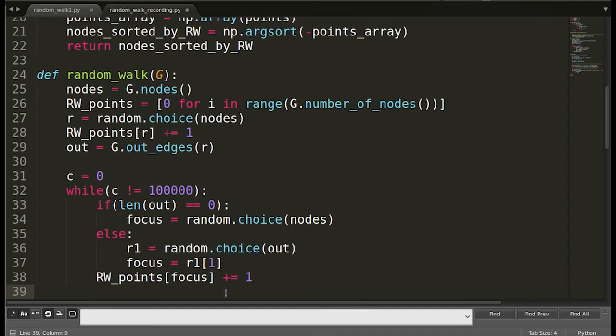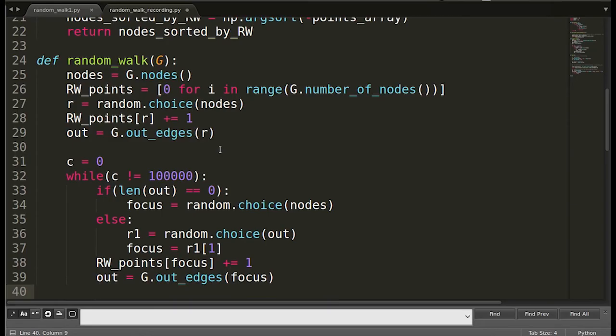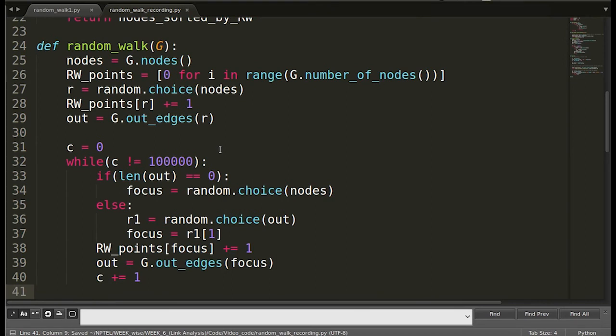Now again we have to get the list of its neighbors. So we'll write out is equal to, we can copy paste this, just that r will be replaced by focus, because focus is the current node. Now this is one iteration. What does this iteration consist of? It consists of looking at the neighbors, choosing one out of them randomly, and then repeating the same process. That's what this while loop is doing. Let's implement the count C, that is the number of times this while loop will continue.